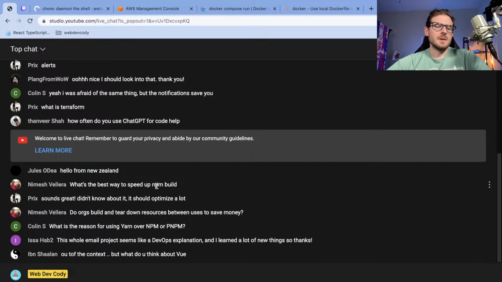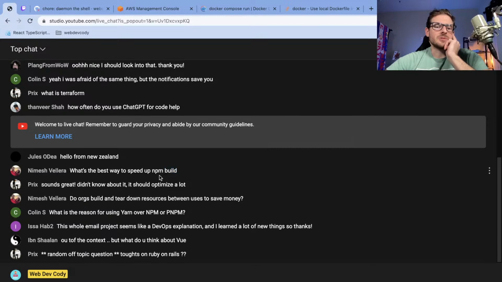What is the best way to speed up npm build? I guess it depends on what you're building, right? What does npm build do? Are you using Next? Are you using Nuxt? Are you using Vue? Are you using a single page application? Using Astro? It depends on the underlying thing that you're building. Some libraries and frameworks use something faster than others.